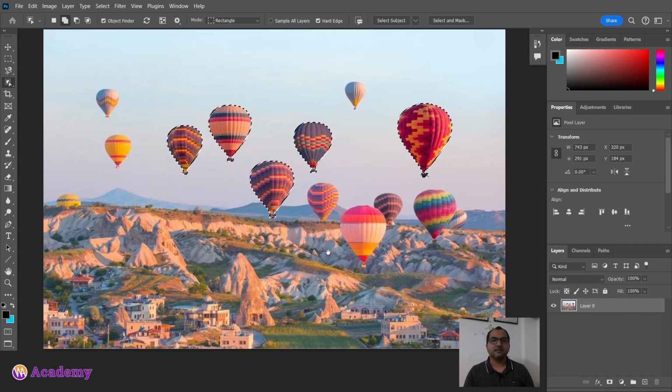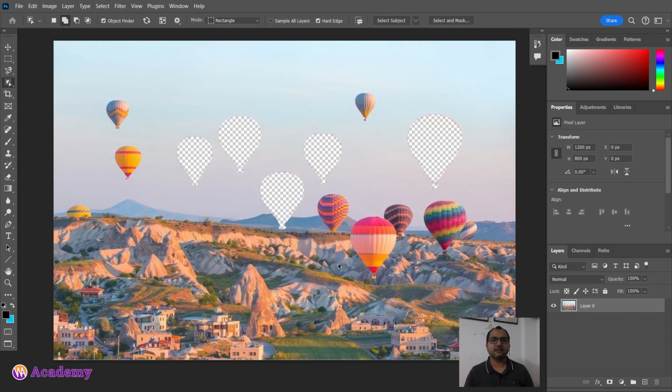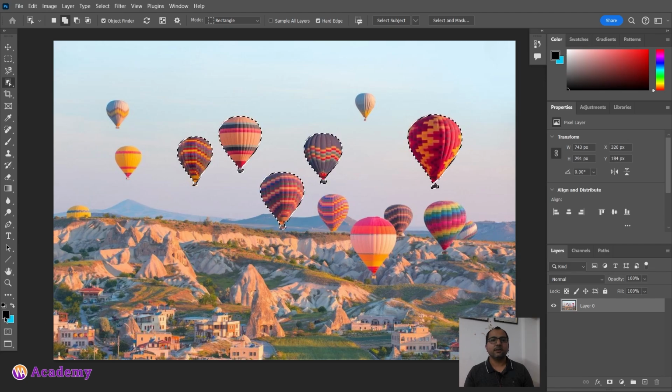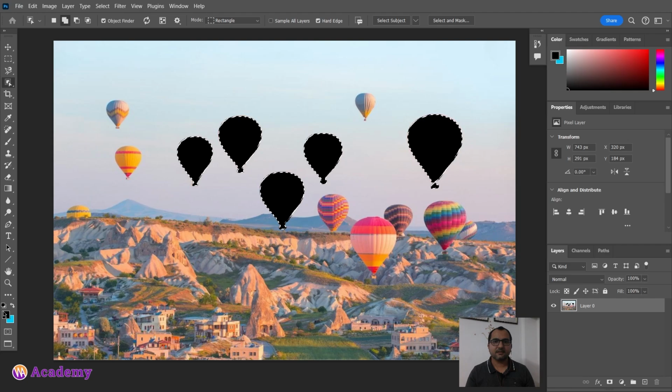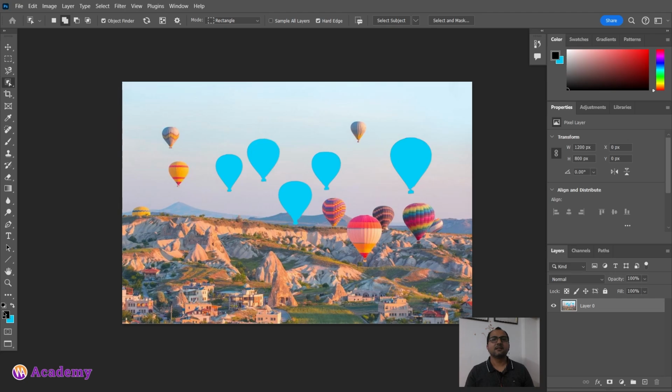And you can just vanish all of them now using Ctrl X. Or you can fill with your color. So black color, Alt backspace. And with blue color, Control backspace. So these are all things we can do with the selections.